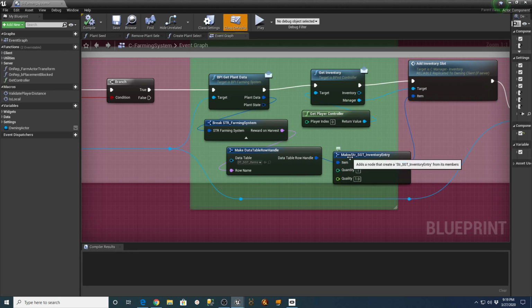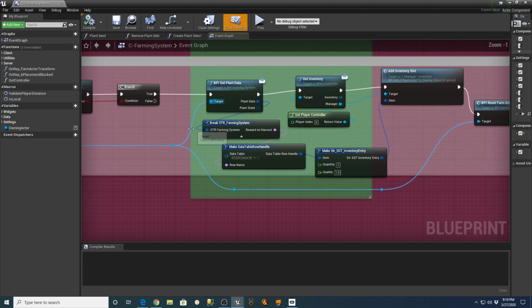You go out of there. So make string SGT inventory entry. And that's going to come off of the connection there and go into the item. And you also have to put in add inventory slot and get inventory slot. And get player controller is the target of the inventory. So basically what this is saying is, when you harvest something, go get the person that owns the inventory and populate their inventory slots with the items that came out of the data table for SGT items that were referenced by whatever it was that you picked up in that reward on harvest field.